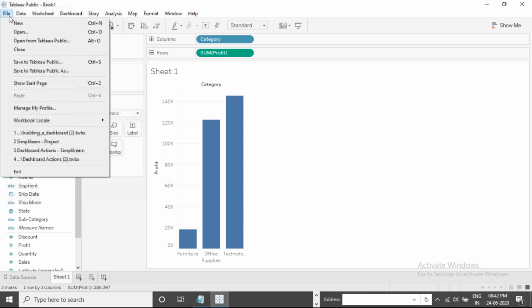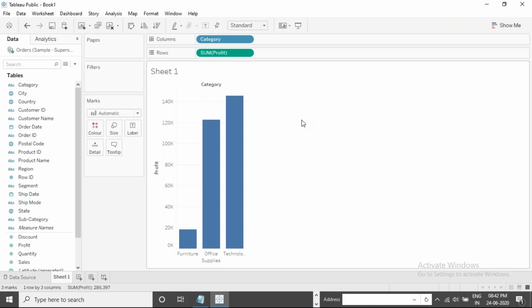Okay. Next thing is when you go to the file menu, exporting it as a PowerPoint or using the print to PDF option are not available. So we do not have any static methods of saving or sharing our work. Okay, that is the next limitation.